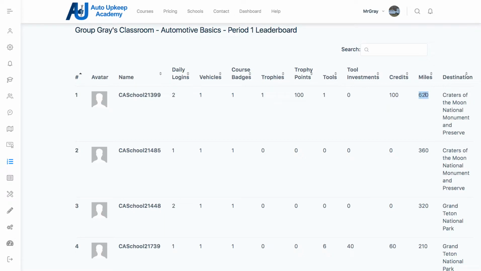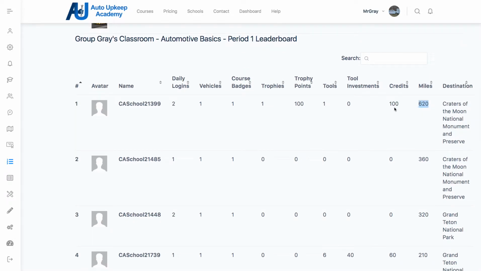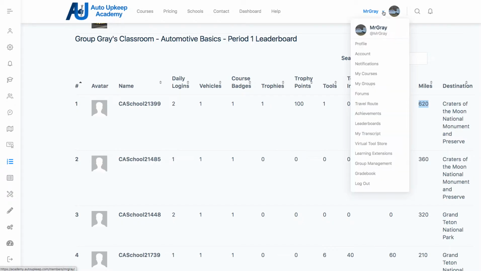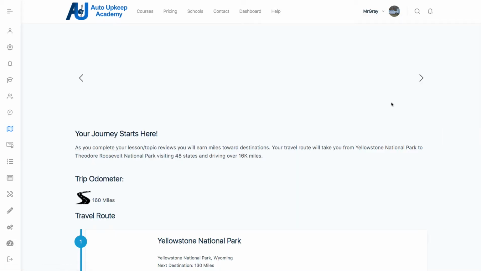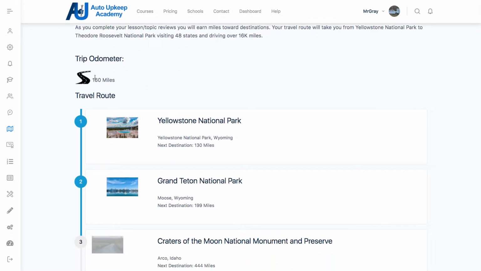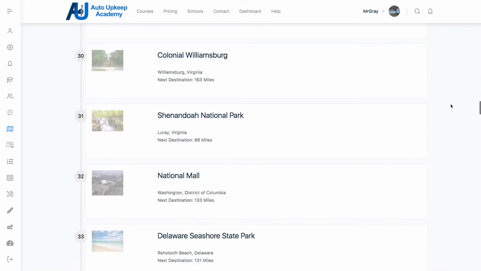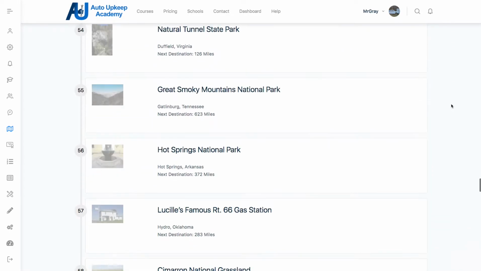So for example, miles, you might ask, well, how many miles is the course How Cars Work worth? So go to your name and go to travel route. This may take a minute to populate too. Once this populates, you're going to see all the different locations that a student visits. They're going to see their trip odometer and all the destinations. If you scroll down, there's a map.